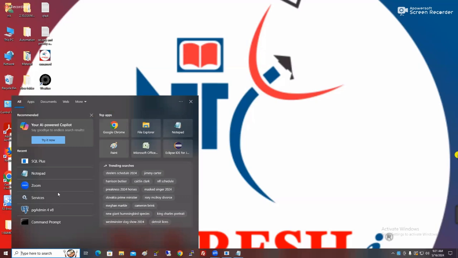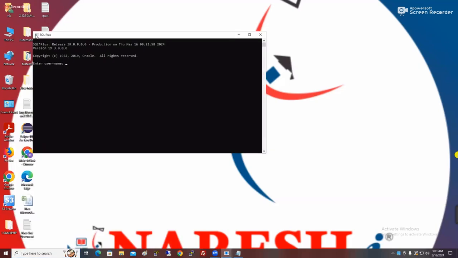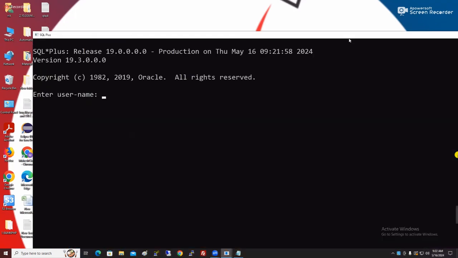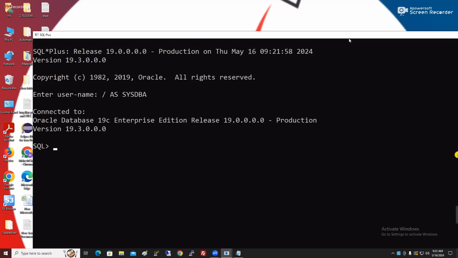Admin. Who is the admin? The DBA is the admin. So slash as sysdba: connected to DBA, connected to admin. You are connected to the admin user. Who is the admin user? Sys. There are two users, sys and system. I connected to sys, or you can connect to system also.